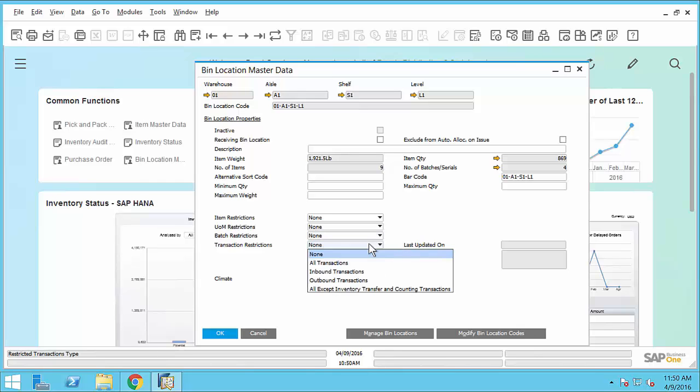And finally, you can restrict the transactions to be able to indicate whether or not you're going to freeze the bin from all transactions, only allow inbound or outbound transactions, or not allow anything other than inventory transfers or counting. This is useful when you have a quarantine or other location that you want to ensure that cannot be picked from or modified in any other way.